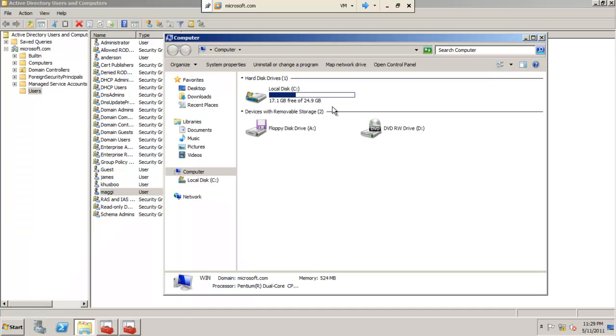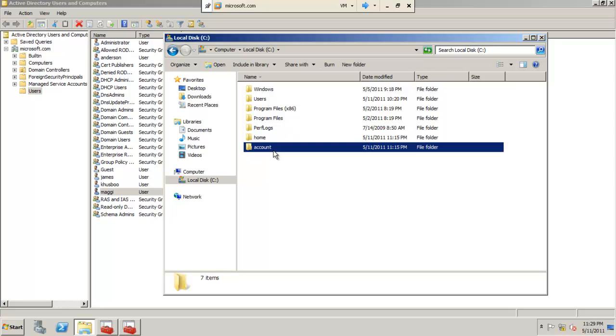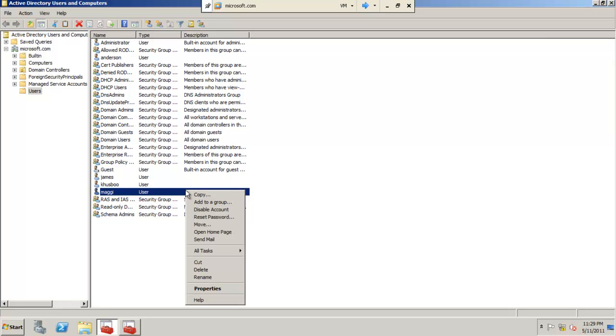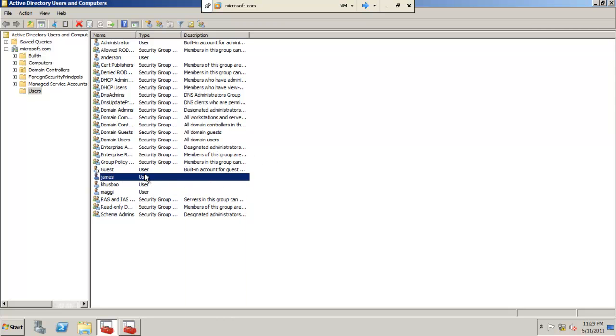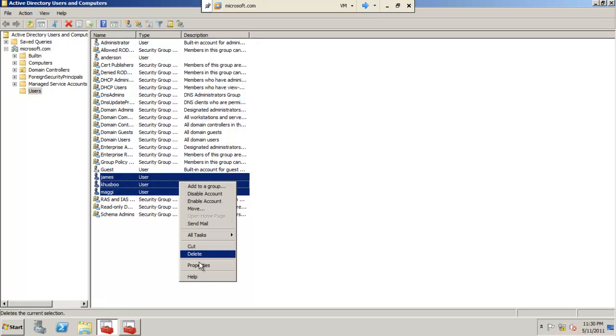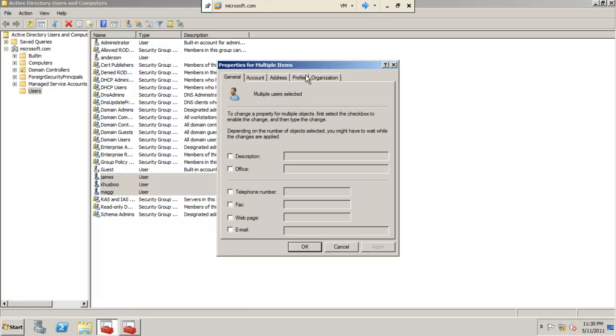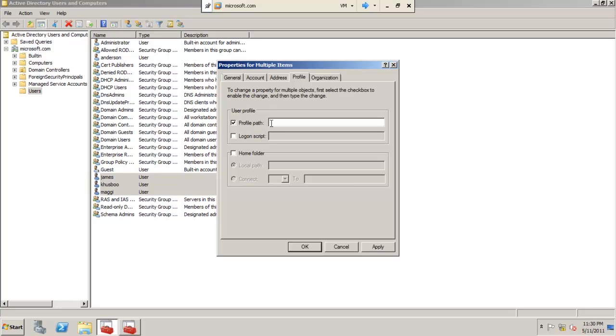The second step is to create a folder and share that folder with everyone, or you can say share it only with the users for whom you are creating the roaming profile. After sharing the account folder, hold the control key and select all three users at a time, then right click, go to Properties, go to Profile, go to Profile path, and here you give the location of the shared folder that you have shared for these users.